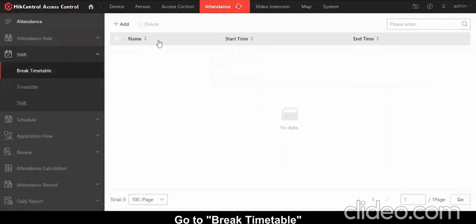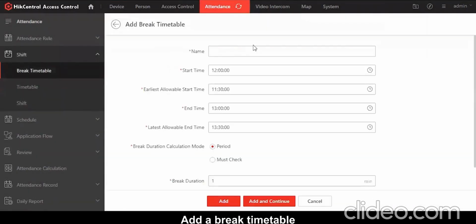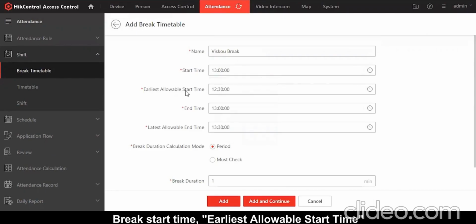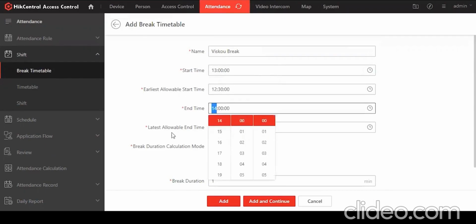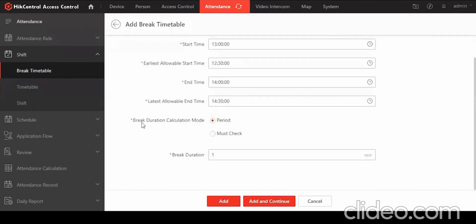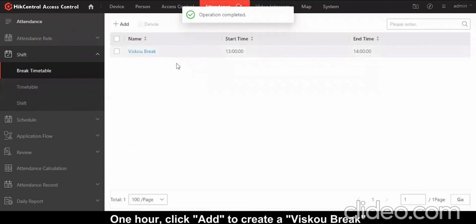Go to break timetable, add a break timetable if you need to set a break. Break start time, earliest allowable start time, end time, latest allowable end time. Break duration calculation mode, either period or must check. Break duration 1 hour. Click add to create a VSCO break.